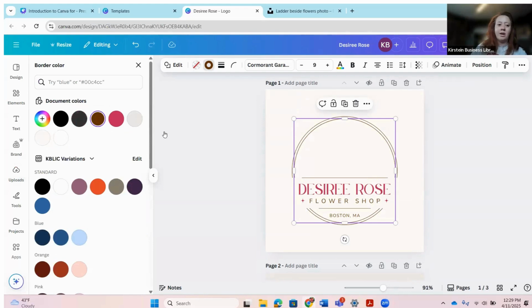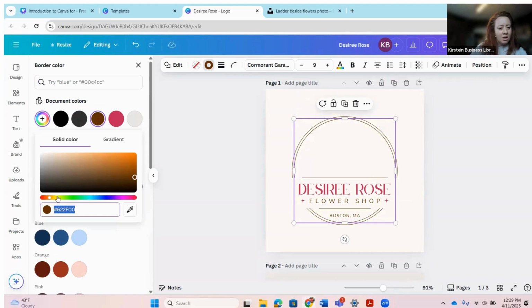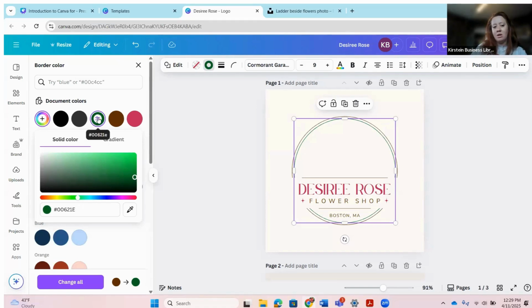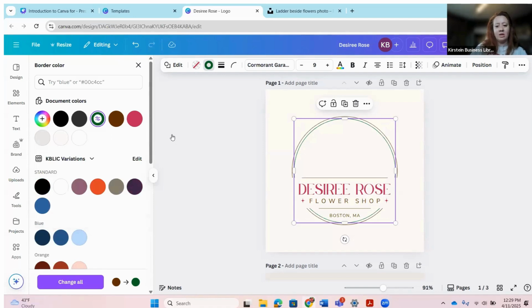Maybe I want to add a green. It is a flower shop or a plant shop after all. Green feels like it should be included. So maybe I'm gonna go over here. And if you stay in the same kind of area of this gradient, then it will stay in the same color families. And I'm like, all right, that dark green's pretty. We'll do that. And then this is the code for the colors. So this is good for you to know also. So, all right, I like this green.